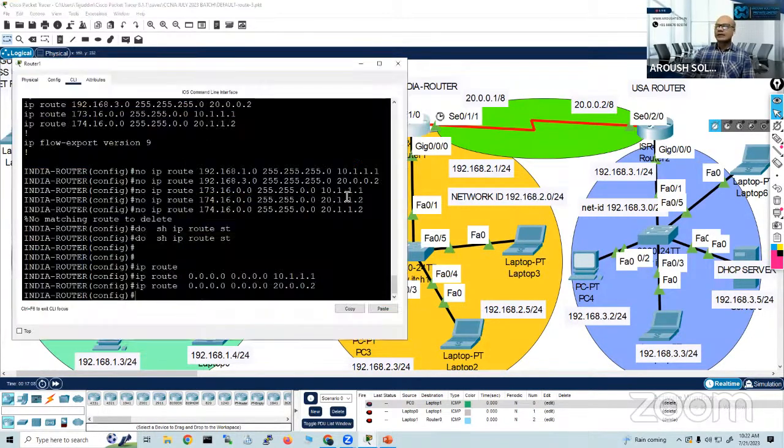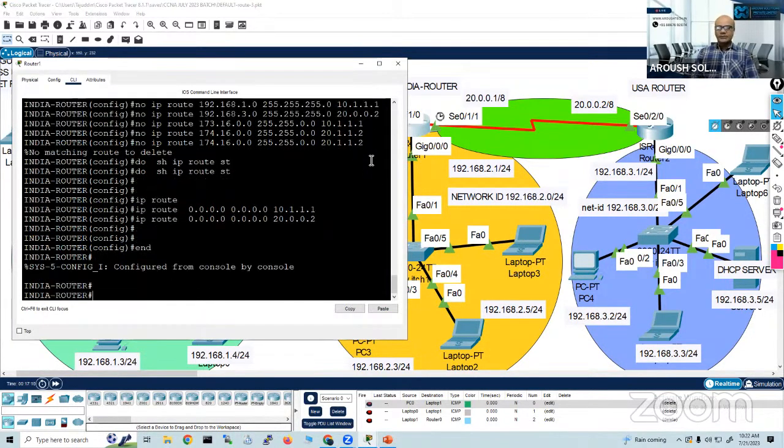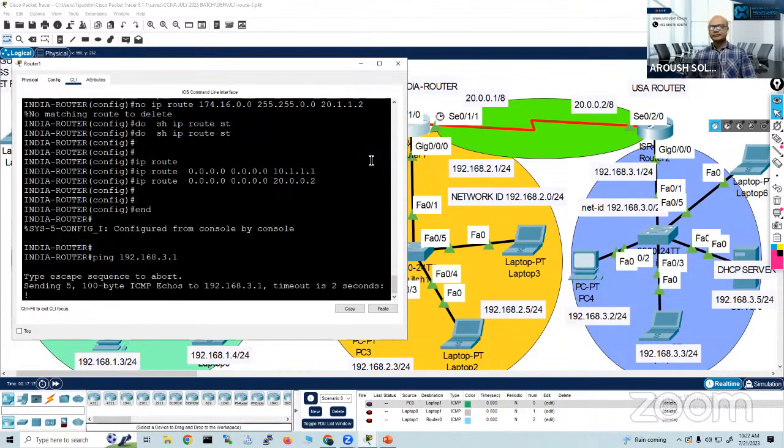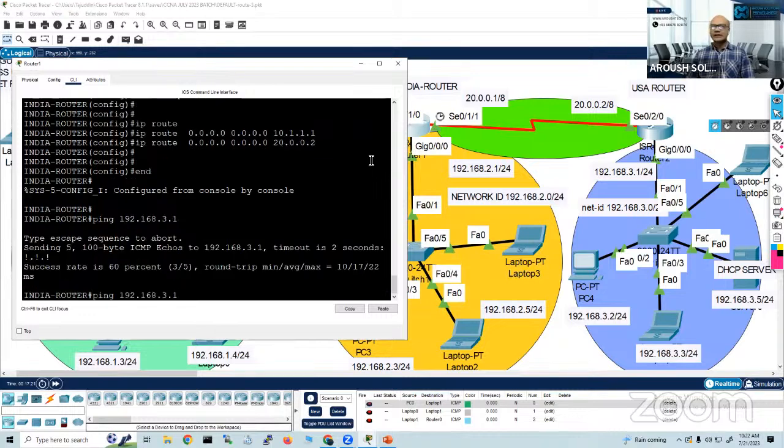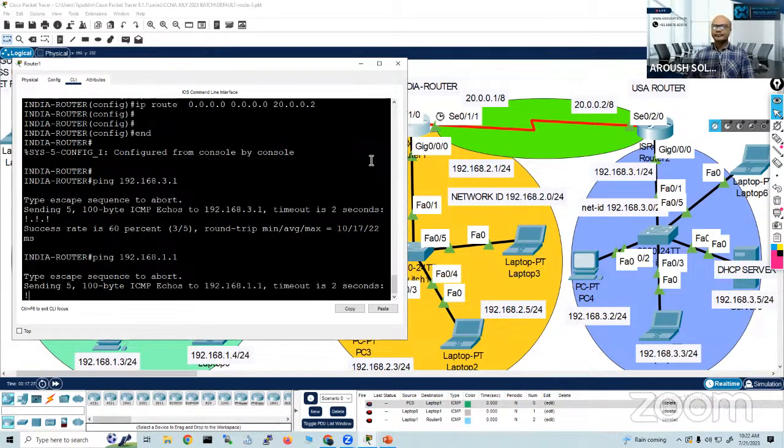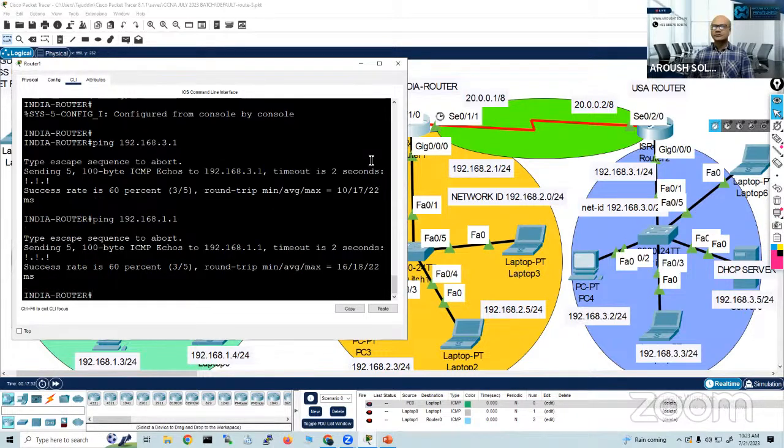So if you check the India router, I hope this has no issues. Let's ping from both sides. So 192.168.3.1. As it is not directly connected, it's showing like this. So let's ping to 192.168.1.1. Right. So directly connected, no issues. We are getting communication now.